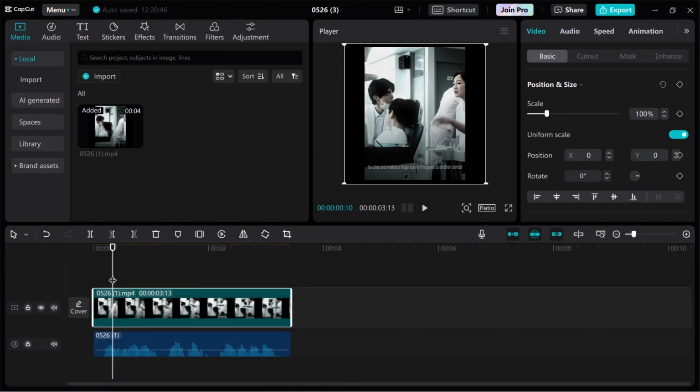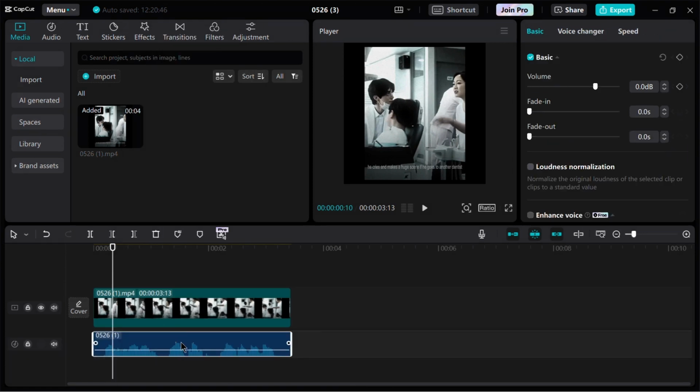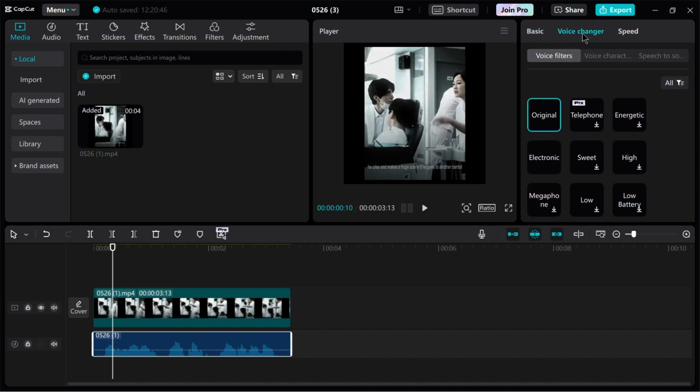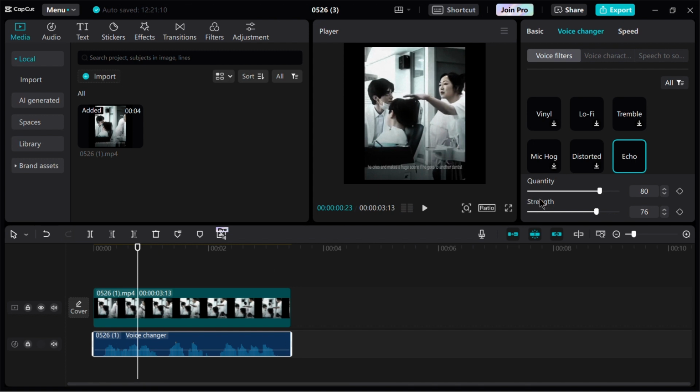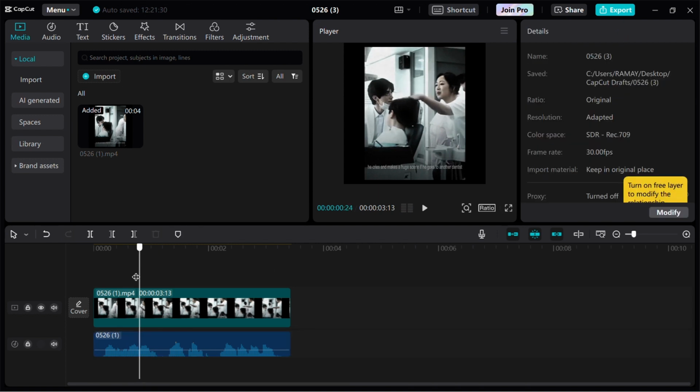To add the echo effect, simply tap on your video or sound file, then navigate to the Voice Effects section. You'll find the echo effect at the bottom. Before applying the effect, let me play the original sound for you to compare.